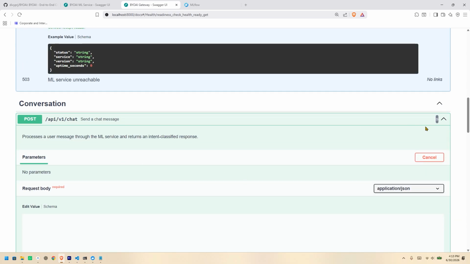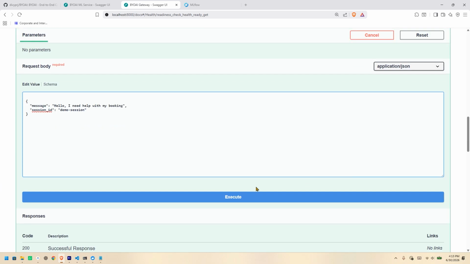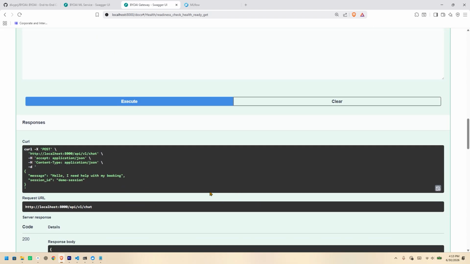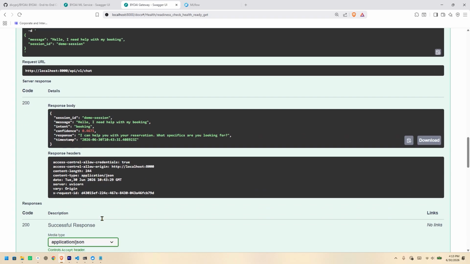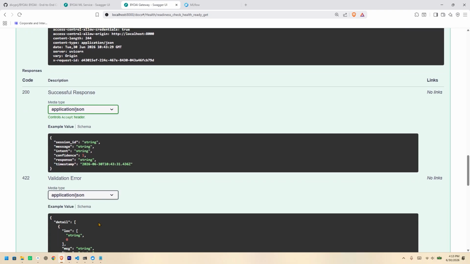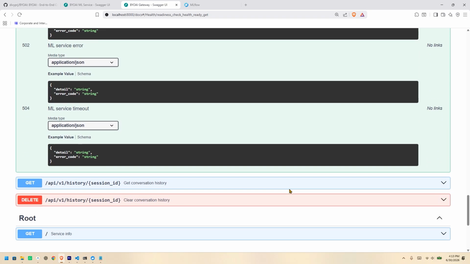Now the core feature. I send a chat message. Hello, I need help with my booking. The gateway forwards this to the ML service. The BART model analyzes the text and classifies the intent as booking with a high confidence score. On GPU, each inference takes about 0.05 seconds versus over 2 seconds on CPU.